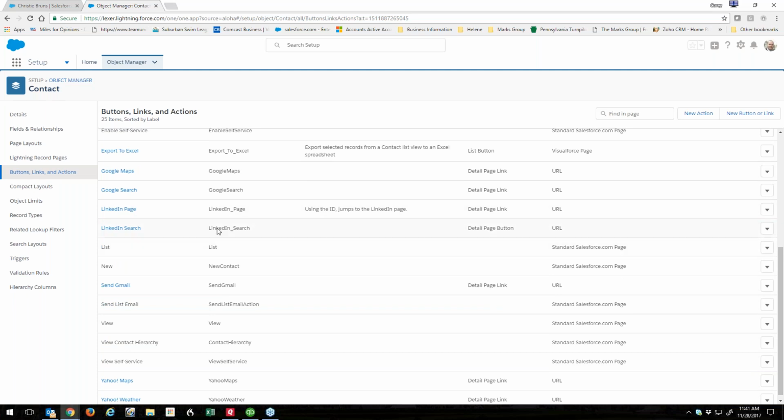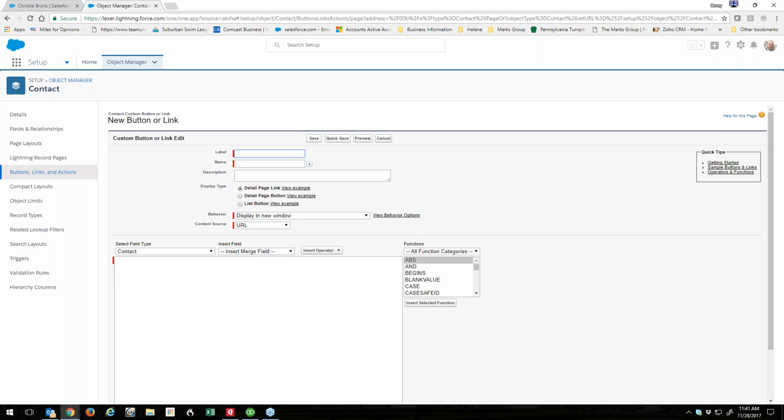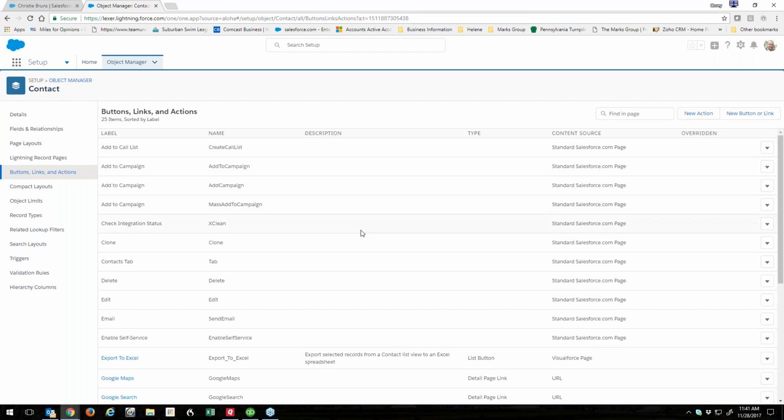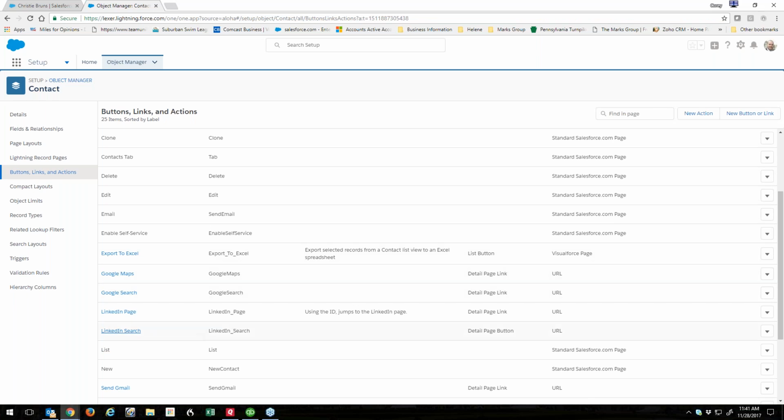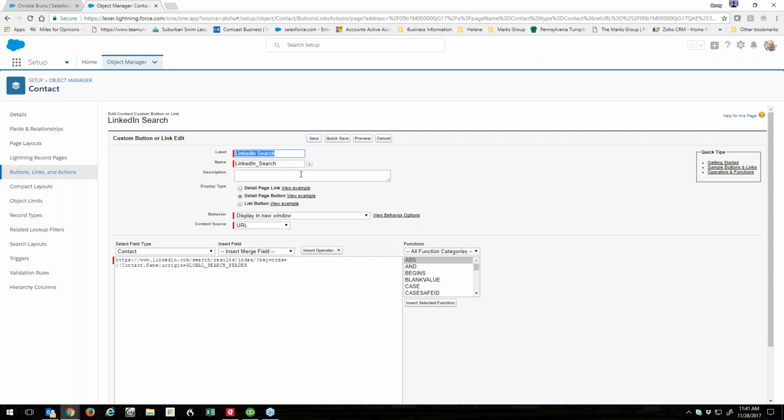So we do it here, and what happens is we end up doing a new button or link, just like we did before, and it looks just like this. Same thing that we were doing. The difference here is that we're going to go to LinkedIn search. I'm going to show you what it looks like. So here is everything there. It's the same idea. We've got a search string, and you can see I've got the entire URL here because we're going to a new window, and here's my merge value.